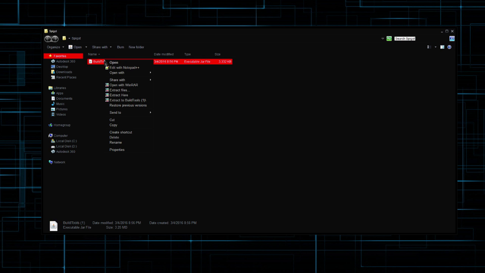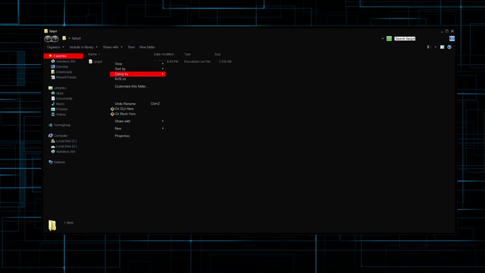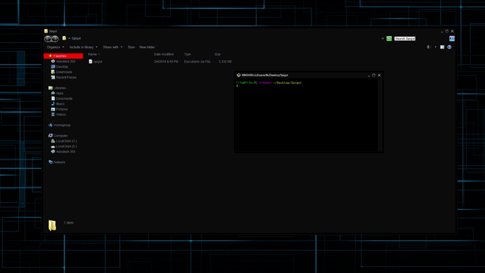What you want to do is rename this to something else. So I'm just going to call it Spigot. And from there on, you have to click off it, right click, and then it should say right here, Git Bash Here. Now that'll pop up a window like this.